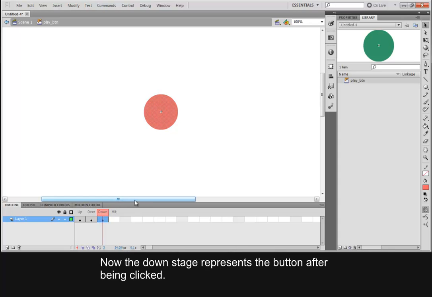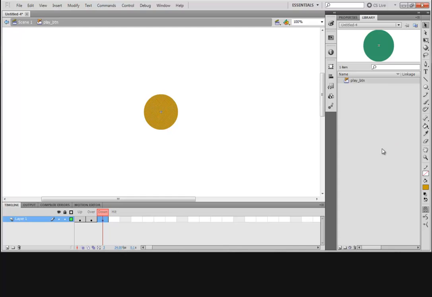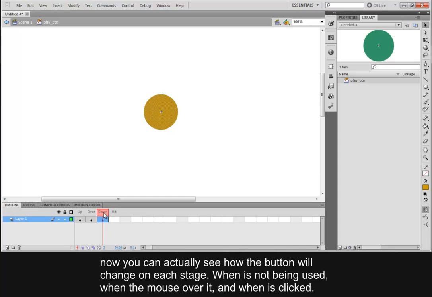And the down keyframe now represents how the button looks after being clicked. So let's change the color again. Let's use this one. Okay, so now you can actually see how the button will look when it's not being used, when the mouse is over it, and when it's clicked.